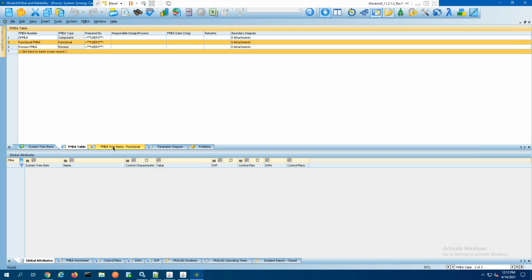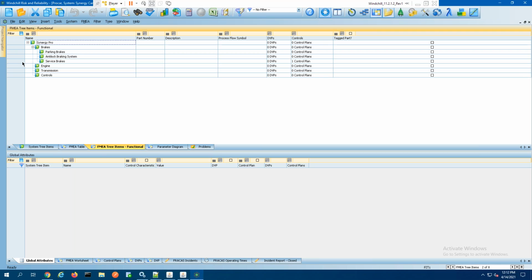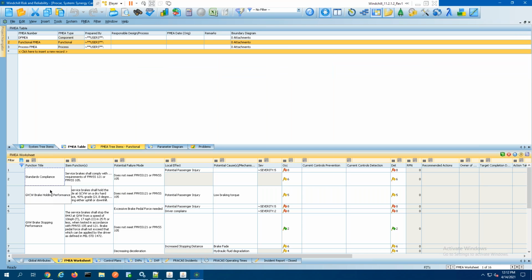And if I go into there, I can take a look at the system tree and look at functionally what different items should be doing. So if I pick service breaks in the system tree item, for example, go to FMEA worksheet. We'll see over here that there are several different functions that have been defined for what these service breaks should do.